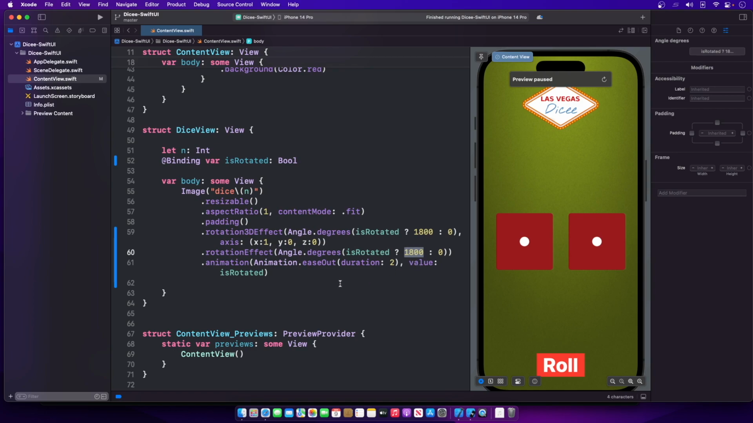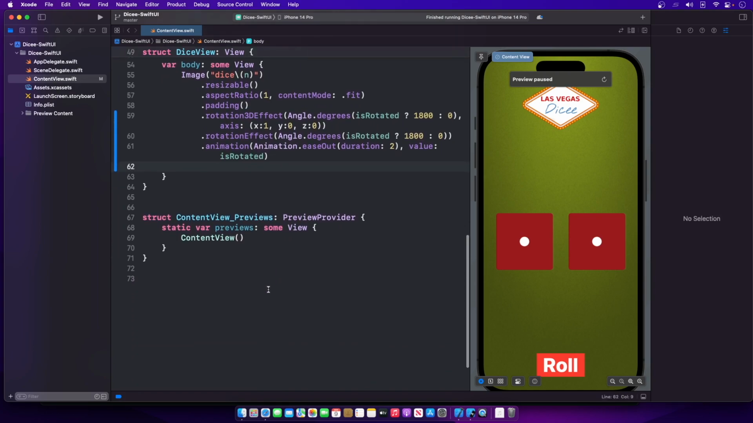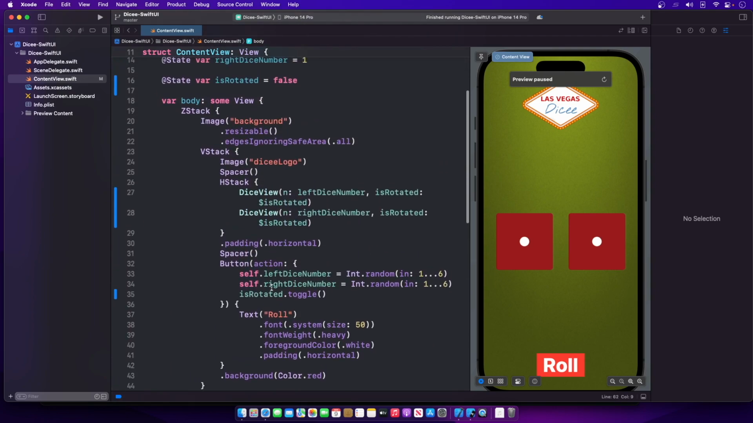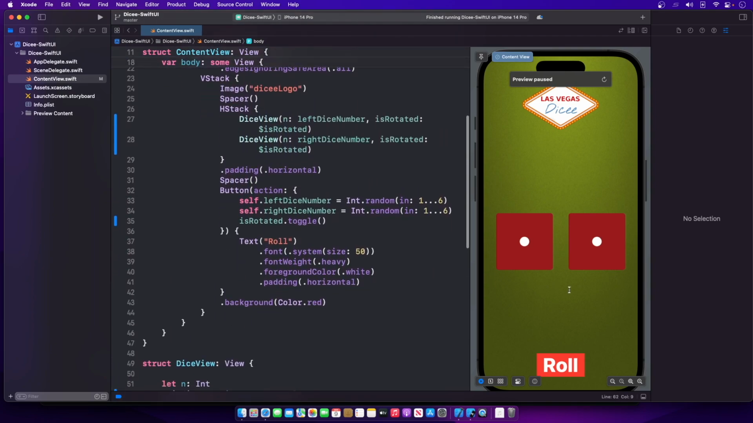You'll see that the dice kind of stops a little bit crooked. So that's really it for kind of animation. Second part I wanted to do is loading the dice.